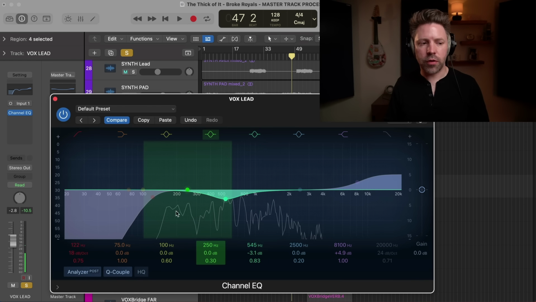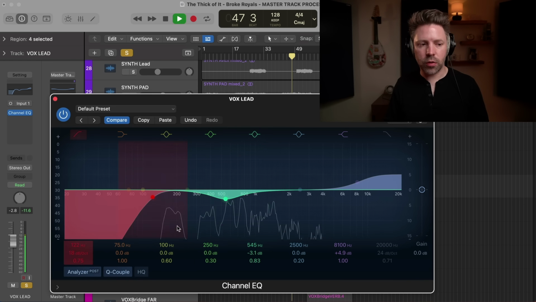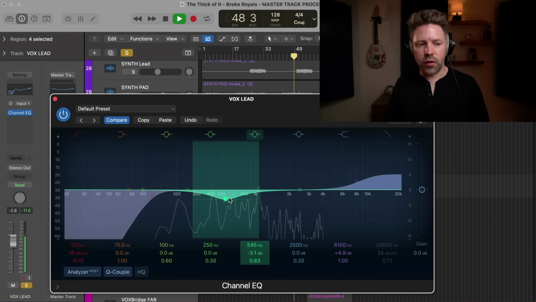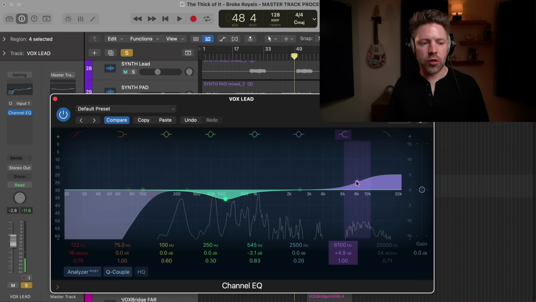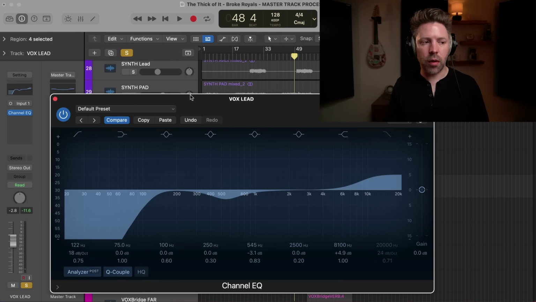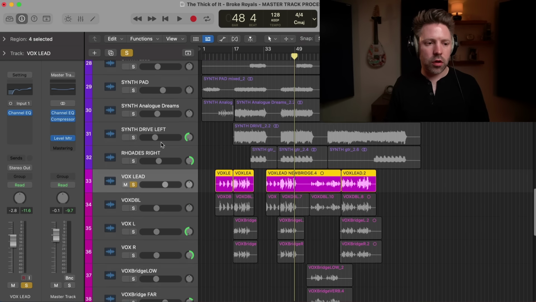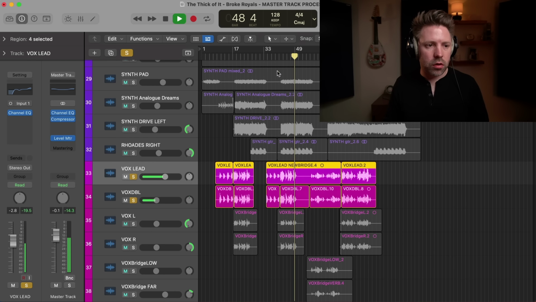All I'm doing is that one cut there, but it feels fuller because I'm hearing more of these low frequencies. Less of this boxiness here, and then some of the super air that makes that vocal feel really upfront and present. Let's go ahead and listen to this double here.